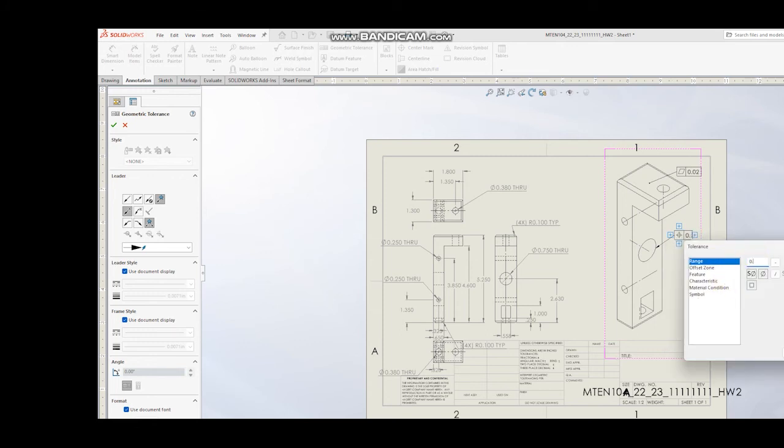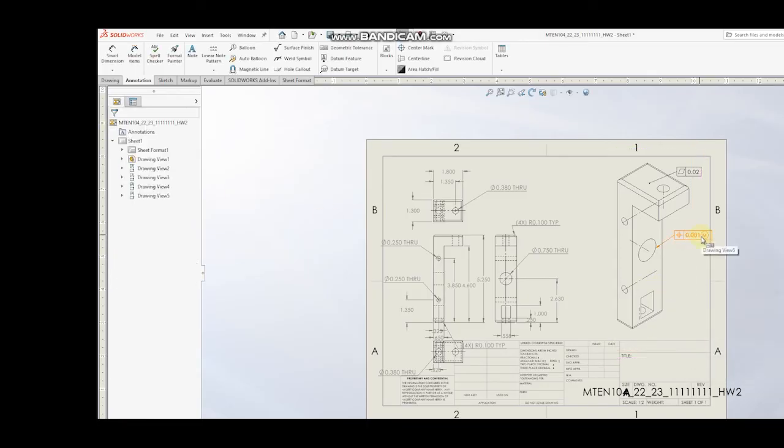Under range, we type 0.001. Come to material condition. Then we select the M with the circle, which says maximum material condition. Then done. We click the green tick. Position it properly.